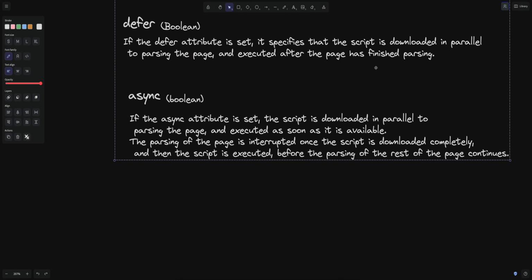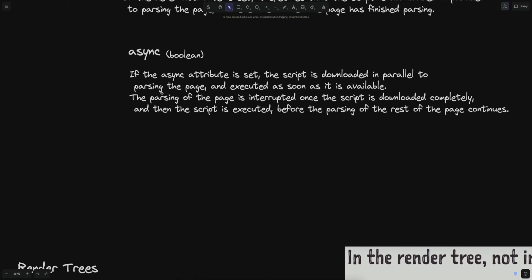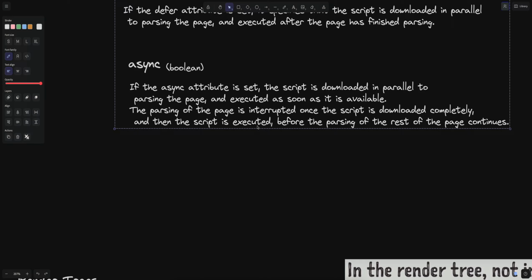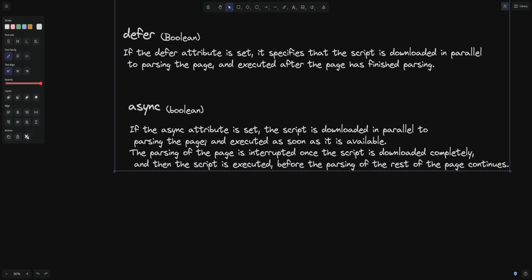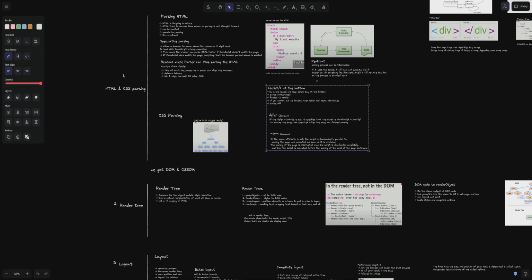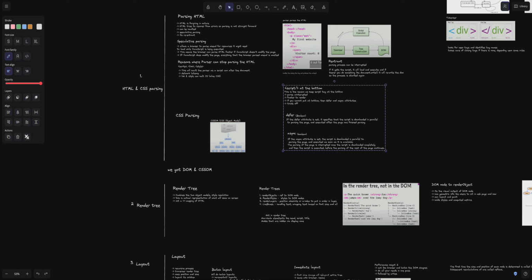The defer attribute will execute after the entire page has finished parsing. On the other hand, async will interrupt the parsing and will execute the script once it's available. But both are sort of a performance optimization where they are not blocking the parsing of HTML until the JavaScript is downloaded. Cool. So that was mostly all about the parsing of HTML.